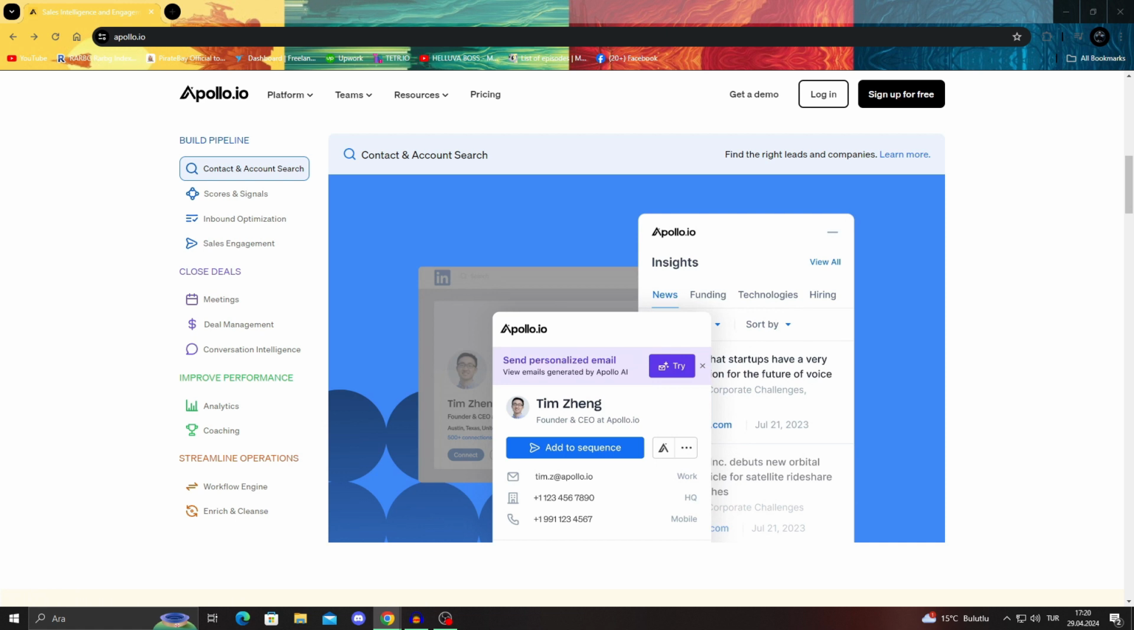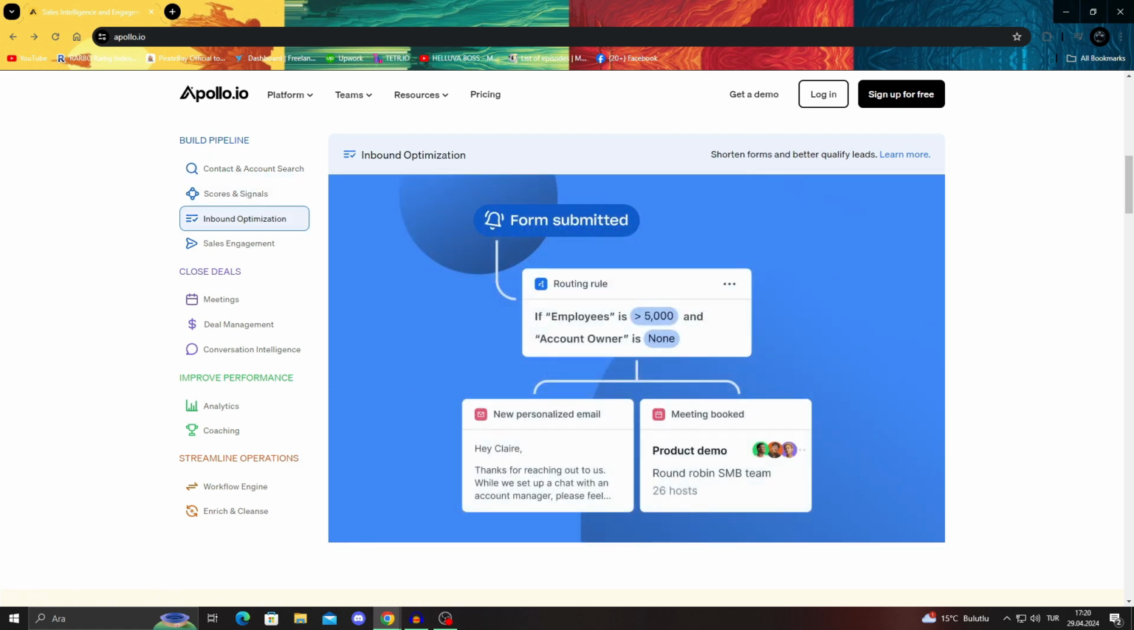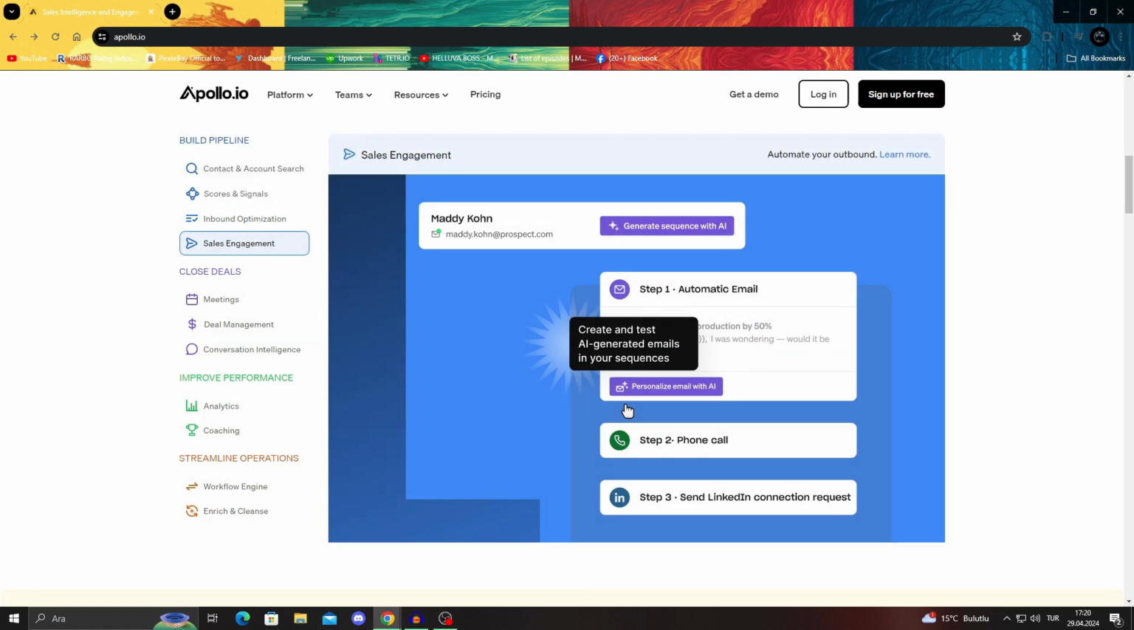Of course, you can see their build pipeline deals right over here. Their contact and account searches, their scores and signals, the inbound optimization, which is creating a routing route for different people, and emails, meetings. It all connects to sales engagement, with all of those.